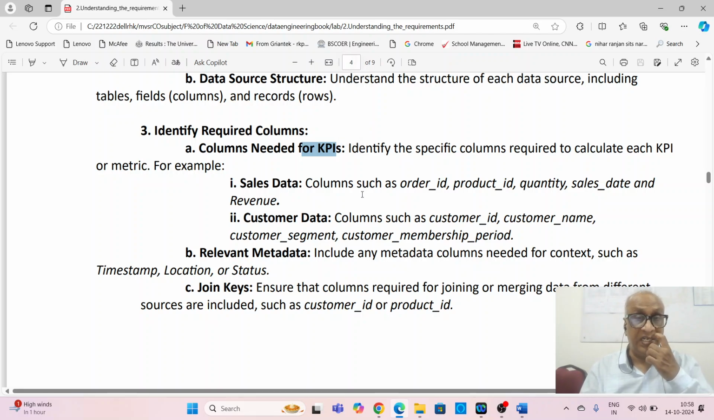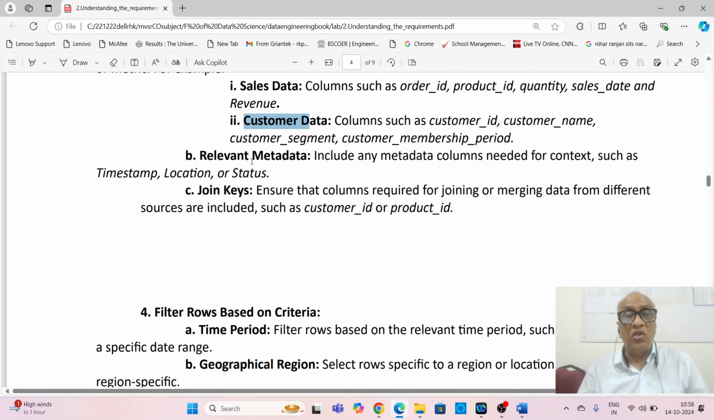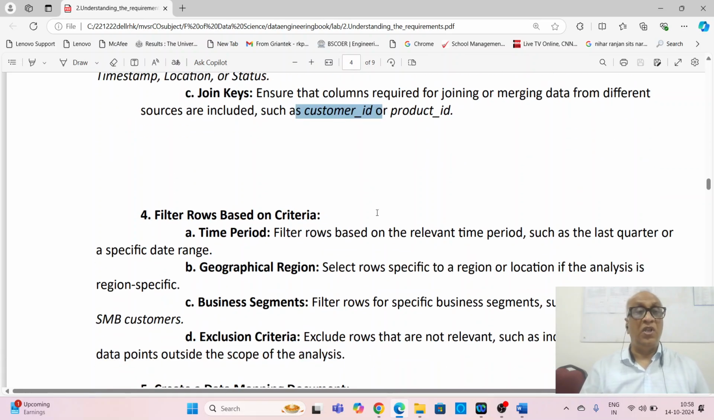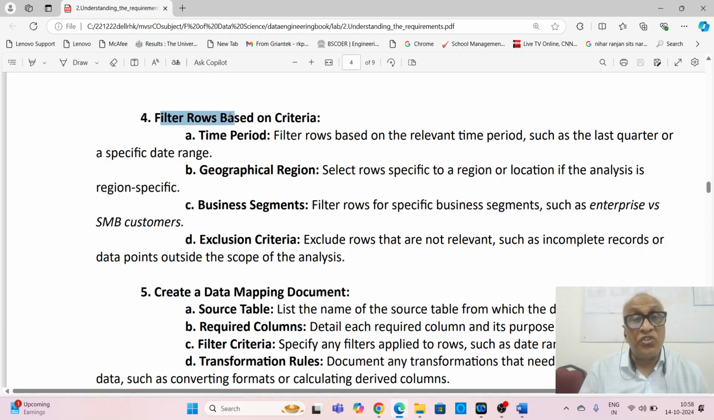Say, for example, sales data is there. You may require columns such as order ID, product ID, quantity, sales dates and revenue. Say customer data is there. You need columns like customer ID, customer name, customer segment, customer membership period. You also need to identify the metadata such as timestamps, location or status. You need to find the columns required for joining or merging data from different sources, such as customer ID or product ID.